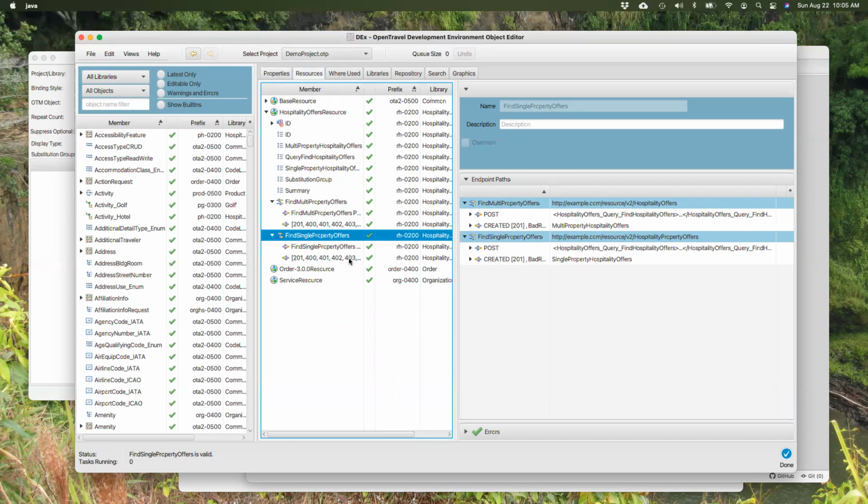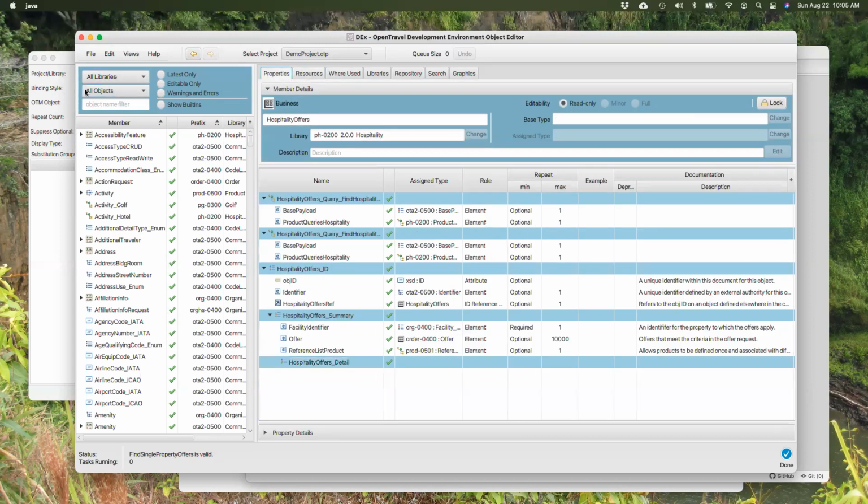Okay, so that's kind of the modeling aspect of it. And when we want to go edit the models, I want to walk through a few more of these tabs where we can see a little bit more about how the model works and how this tool works and what we can do with it.